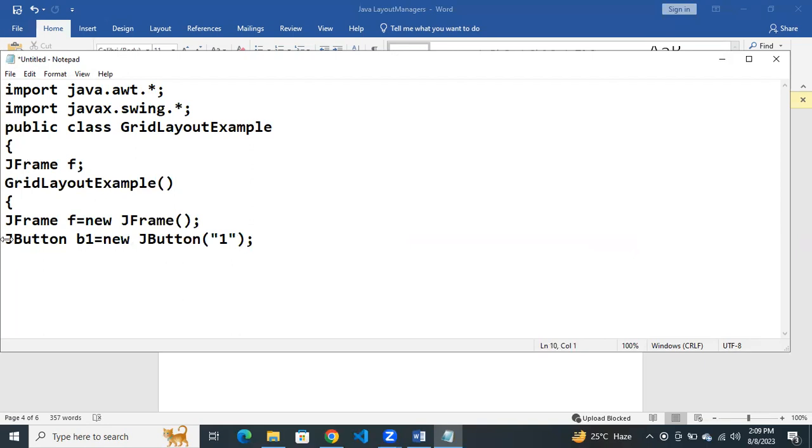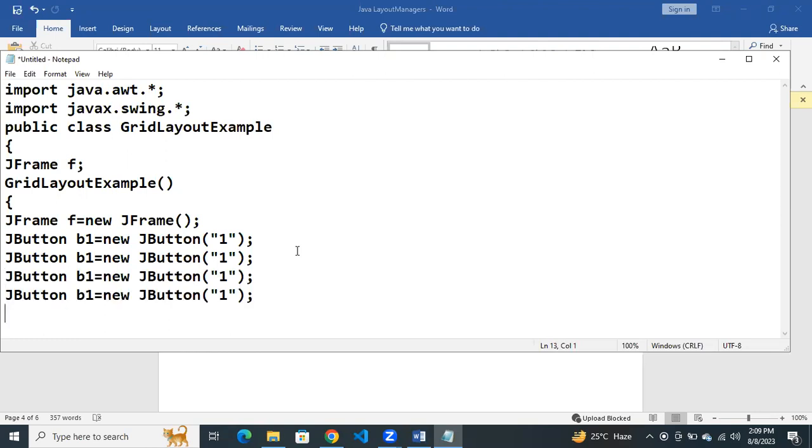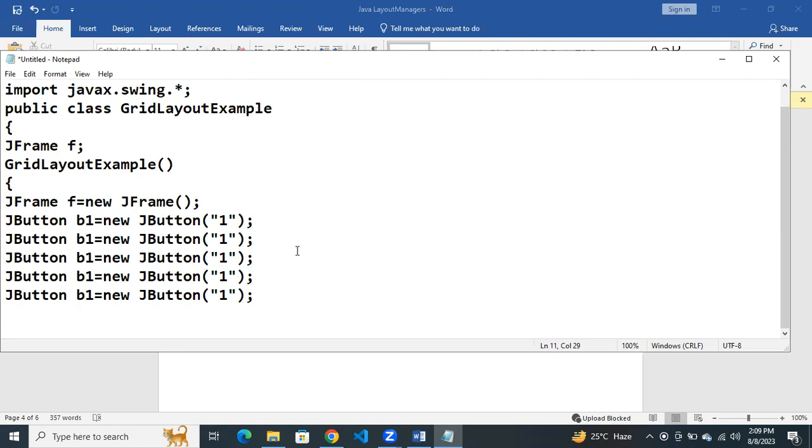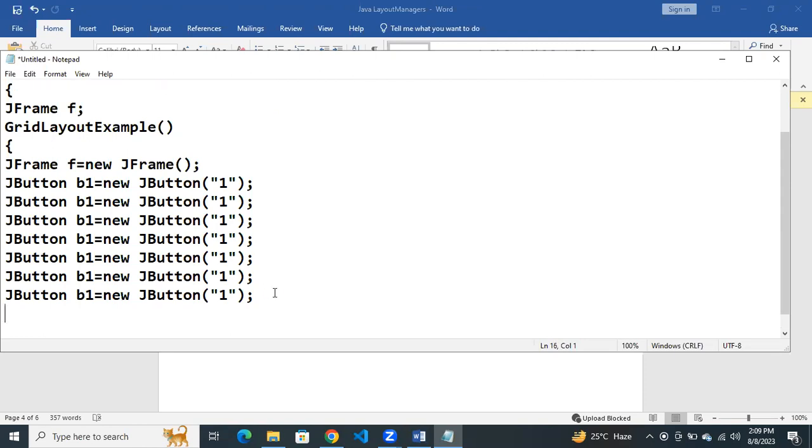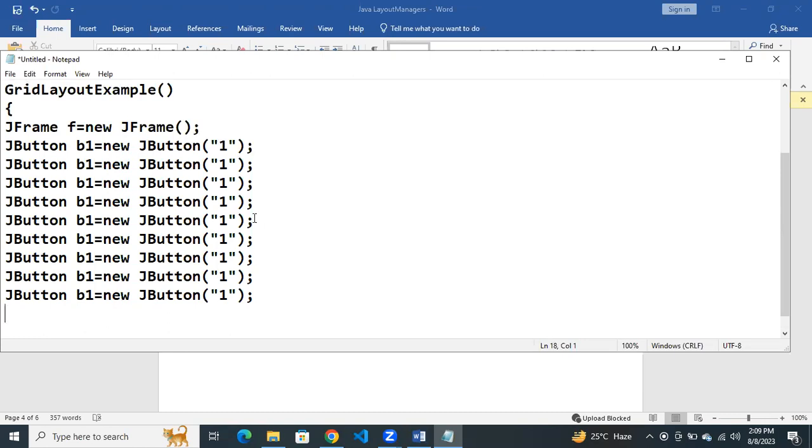Copy this line, Control C, Control V. Paste it for 3, 4, 5, 6, 7, 8, 9. Change the button numbers: b2, b3, b4, b5, b6, b7, b8, b9.